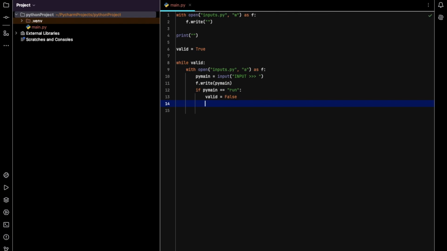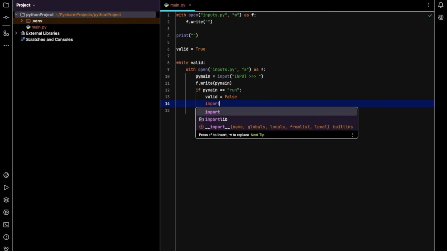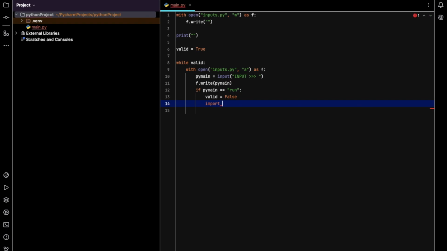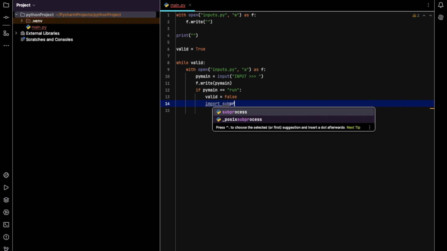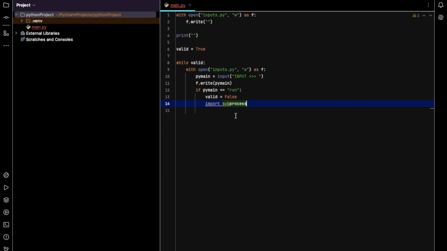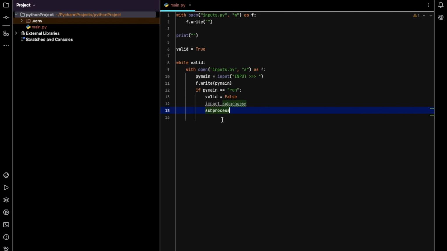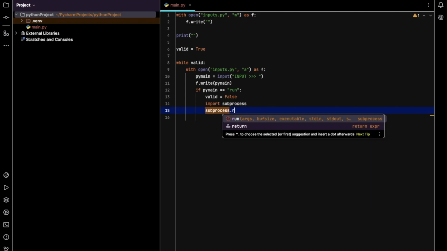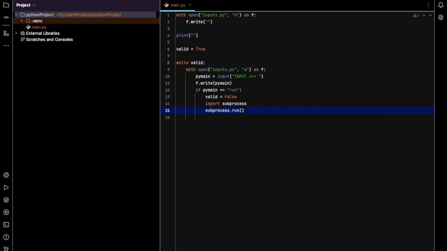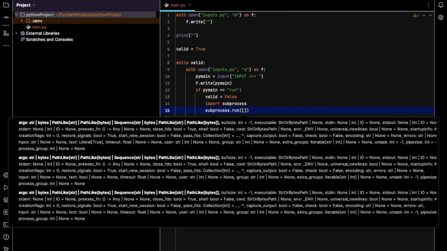Alright, so now you're gonna import something called subprocess. So basically this lets you run a different script from another script. So now you're gonna go subprocess dot run, which will run whatever you input in there, and then brackets.